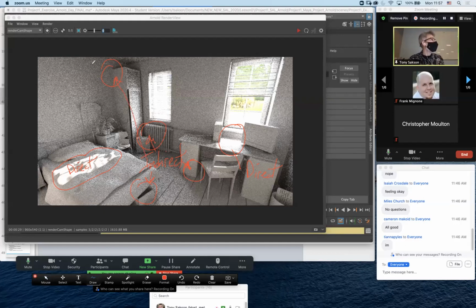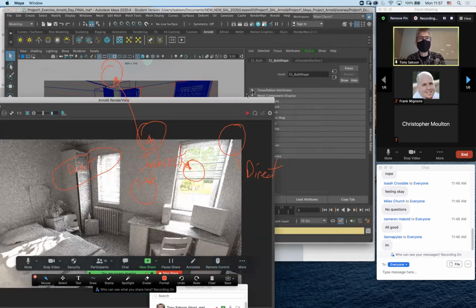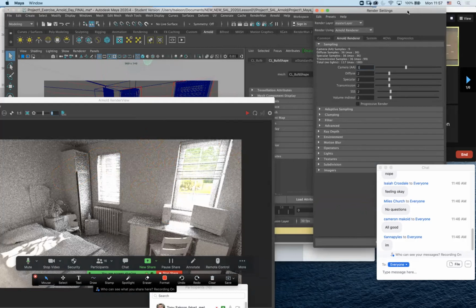Notice how much noisier that area is. So when we talk about cleaning up noise, those are the areas we need to worry about. Like I said, direct light will clean up much quicker than indirect or bounce light. Indirect or bounce light is our diffuse. All right, let me clear that. Let's go to our render settings.